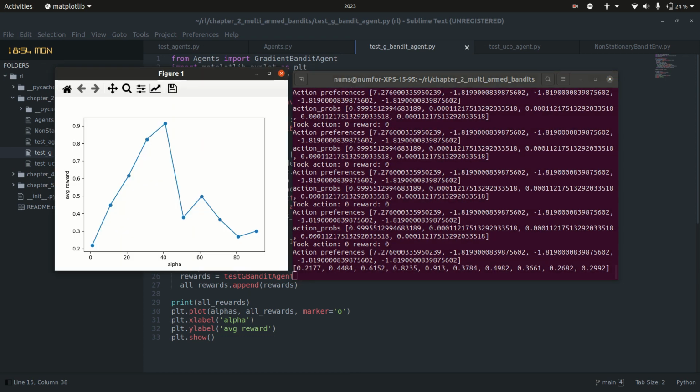And once that finished running, so we tested it out for different values of alpha, all the way from 0 to 100. And we can see that we get pretty drastically differing results, depending on what value of alpha we choose. But it seems like a value of alpha around 40 gives us the best performance on this environment, with an average reward of 0.91, which wasn't as good as the 0.98 we were seeing before for the UCB agent, but still pretty good.